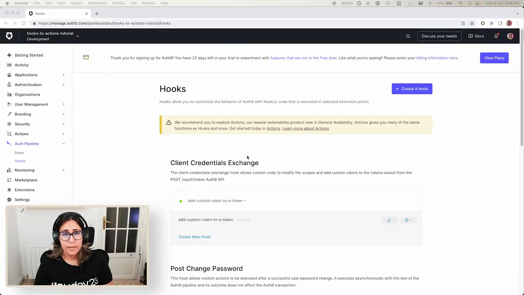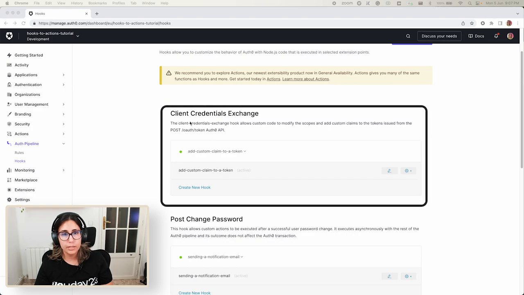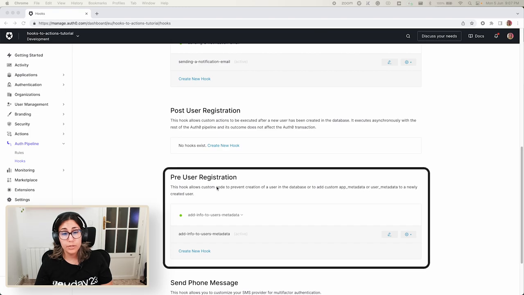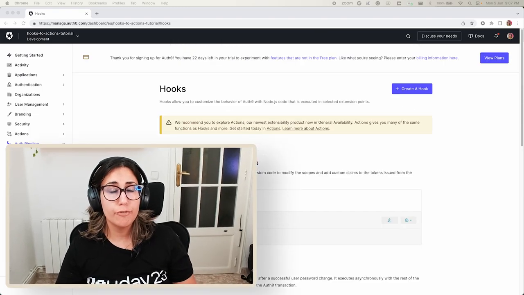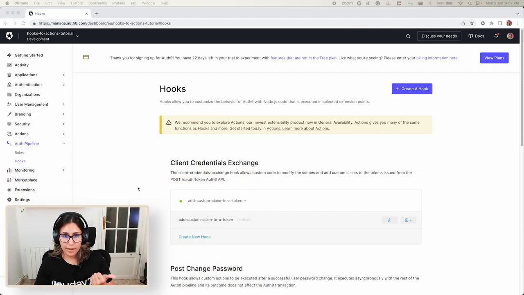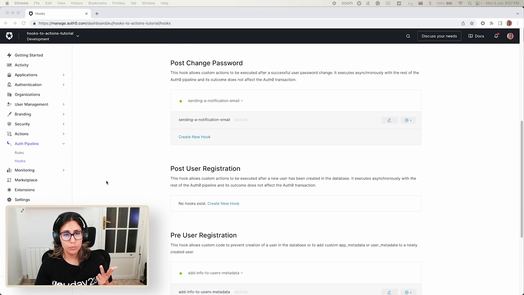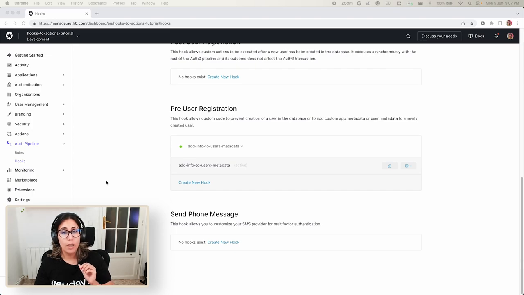So I'm already here in the Auth0 dashboard. I'm looking at some of the hooks that I have created already. As you can see, I have one client credential exchange, one post change password, and one pre-user registration hook. And if you remember, there are five different types of hooks. We have client credentials exchange, post change password, post user registration, pre-user registration, and send phone message.